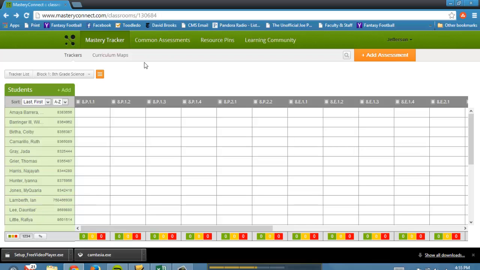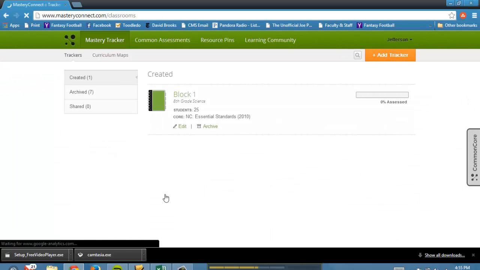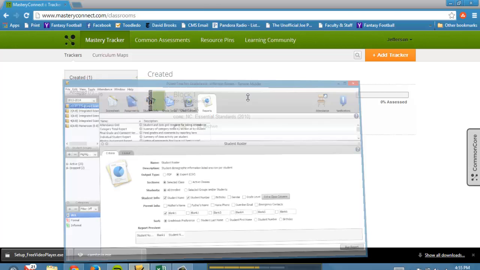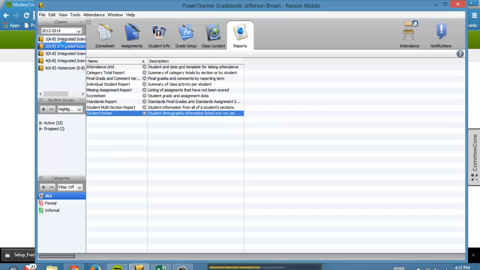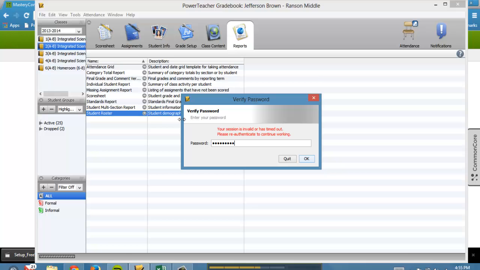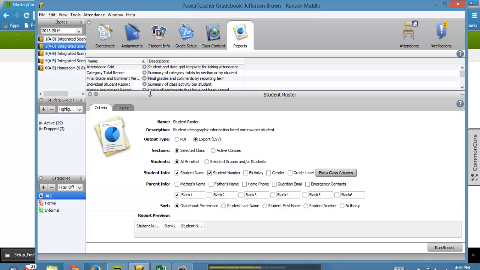So in order to do the other classes, I would do the same thing starting with my gradebook. I would have to have created my other trackers here. Then I'd go back to my gradebook, click on my second block class after I re-enter my password, and then create another report doing the same thing just like I've done, and you can follow those same steps. Do that for all of your blocks, and you should have all of your students' names imported into your Mastery Connect.